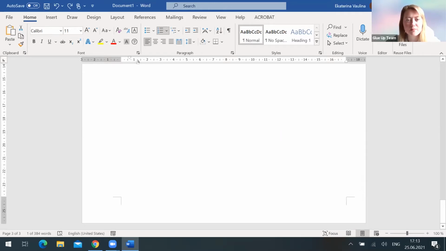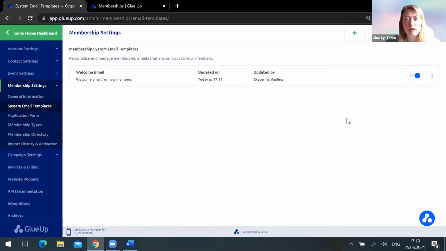And that's pretty much it about the system email. So it's a great new feature that you can utilize to welcome your members on board, to explain, to give them more information about the benefits that they are entitled to once they subscribed. And yeah, feel free to use it. If you have any feedback, do let us know at support@glueup.com.